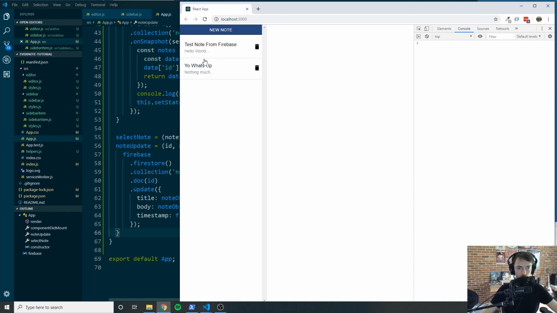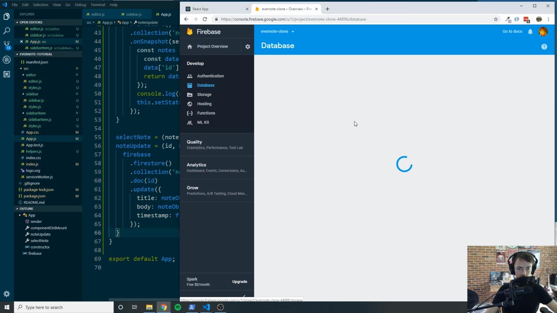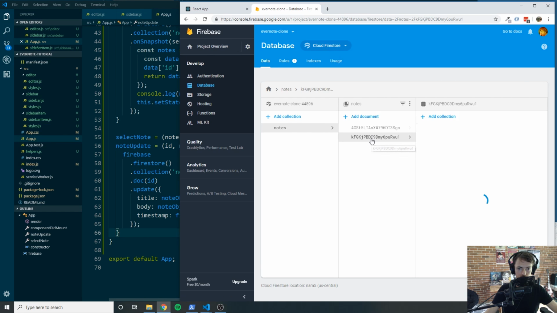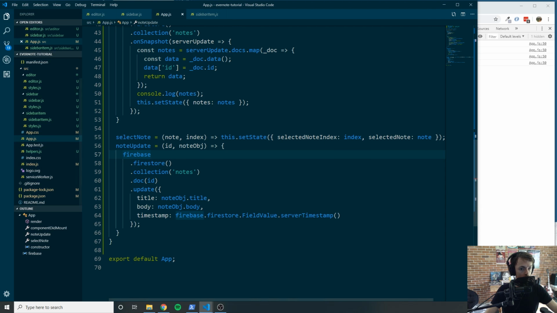And let's test this out. Let's go over to yo, what's up? And instead of nothing much, I want to come over here and say hello. And now you can see over here, it actually did in fact update Firebase because the body has been updated to hello inside of the preview as well. So let's go to Firebase and just make sure that that updated inside of the table. So I went to my Firebase console, I'm going to database, and then I'm going to go to that note. And you can see now it says hello instead of nothing much. Perfect. Cool. So now that we have that working, we have note update working.